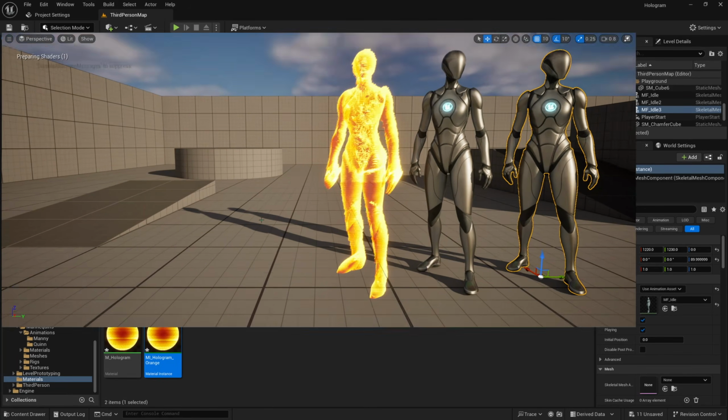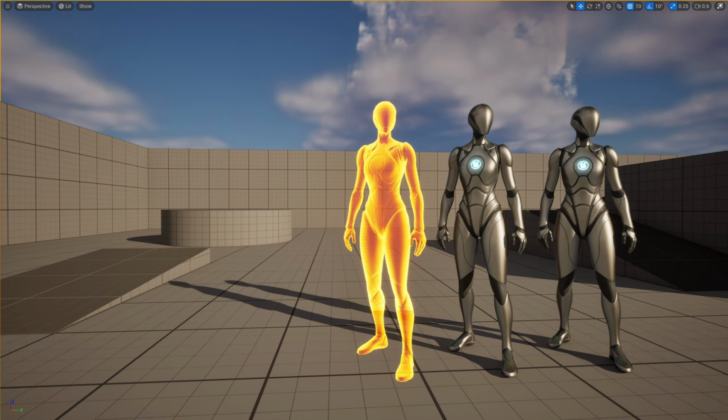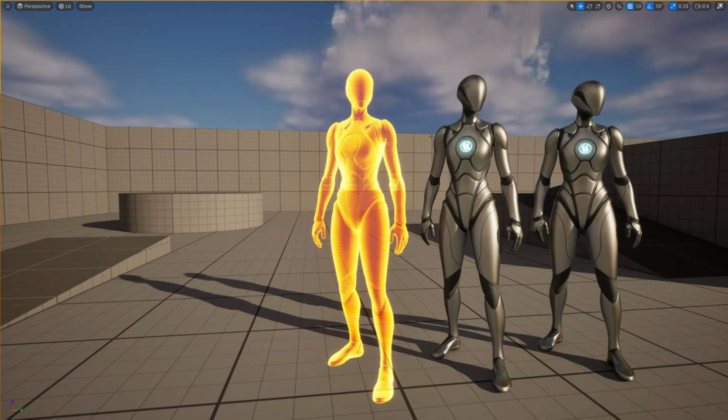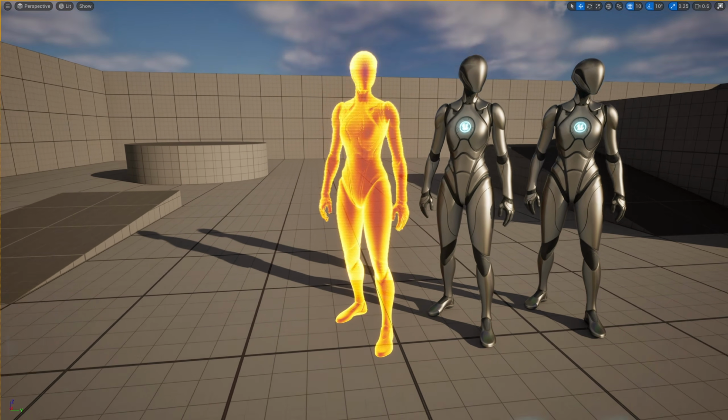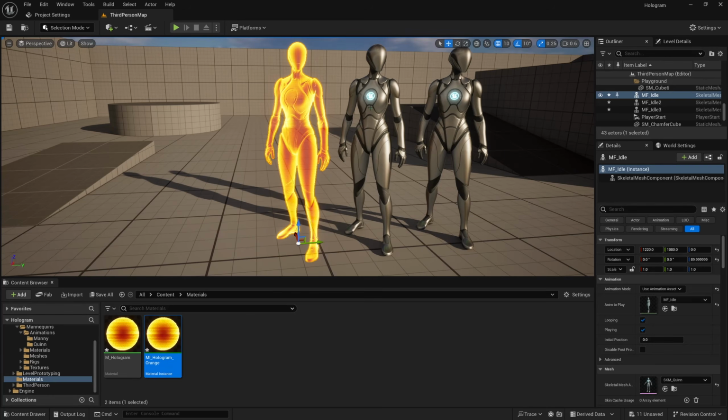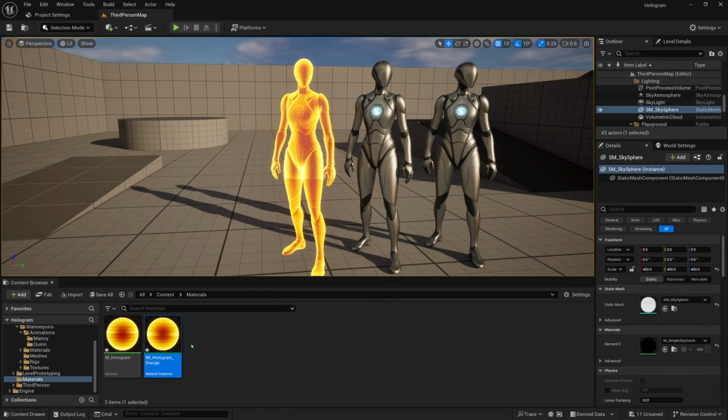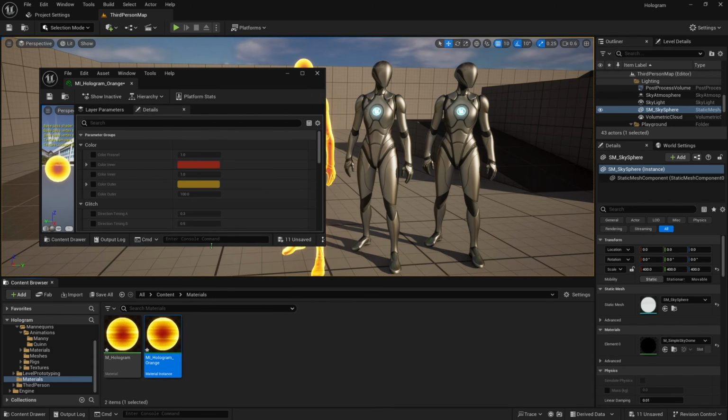And as you can see, we get this cool holographic or hologram glitch effect. And the glitch is pretty intense now, and this might be what you're going for. But what I'll do is I'll open up this material instance and look at some of these parameters.